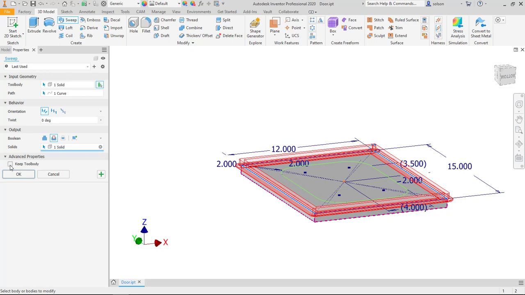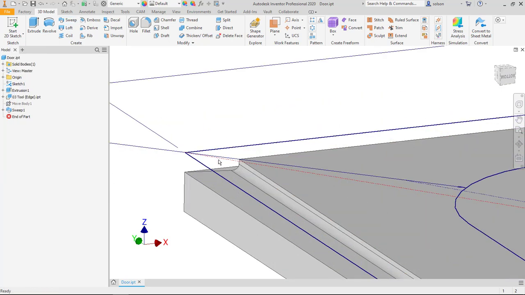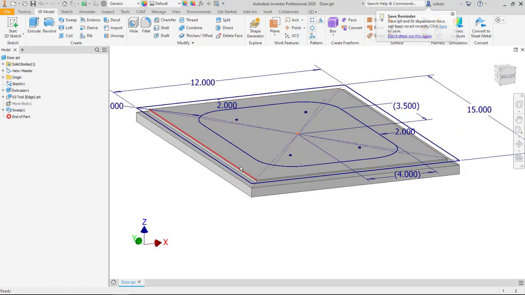Before I do that though, notice here, keep tool body. I'm going to leave that unchecked. So it will act like it's getting rid of that, so I don't have an extra solid floating around. Say OK. And now there's the detail around the edge.